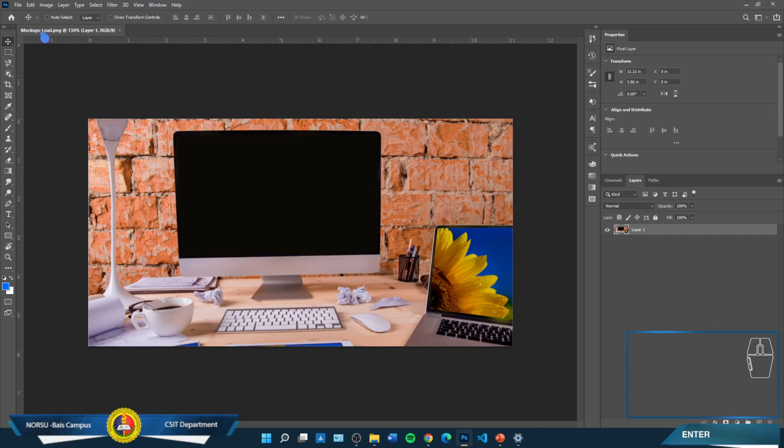The reason I'm asking is that once we add a wallpaper here, we will try to make the photograph have higher brightness, higher contrast, and more saturation. That's what we're going to do. Okay, so let's start. First, we're going to import the photograph that we want to add to our monitor.